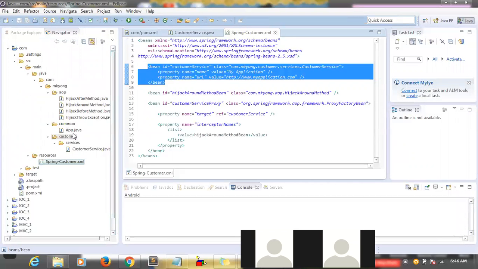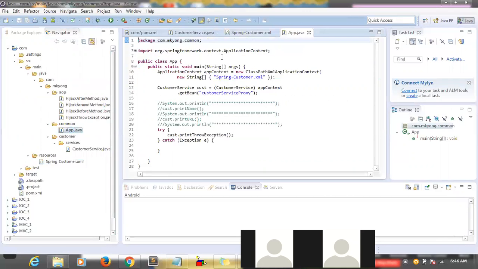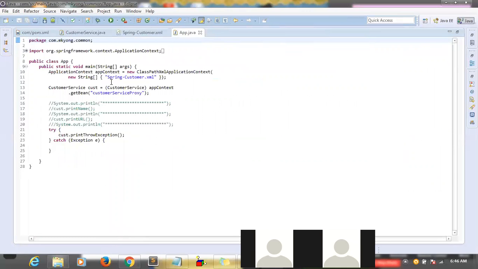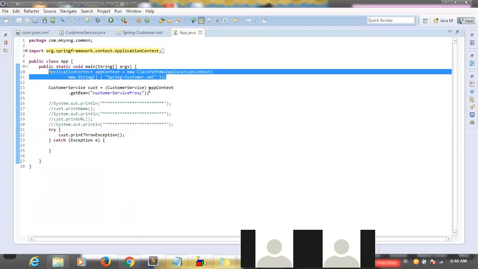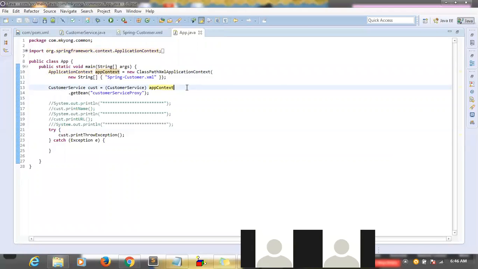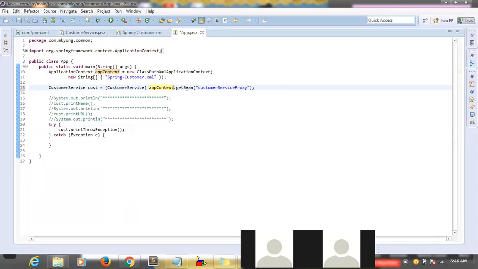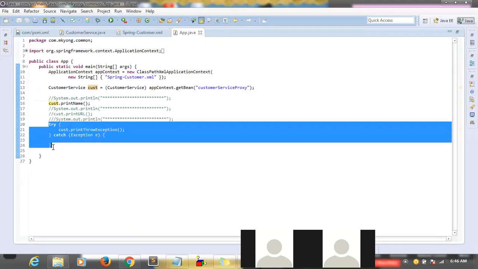Now go back to my main class. So this is my main class. Here what I'm trying to do is get the object. I'm loading my Spring customer.xml and getting the object with applicationContext.getBean. So I'm getting the customer service object. Now I want to call one of the services, print name: customerService.printName.